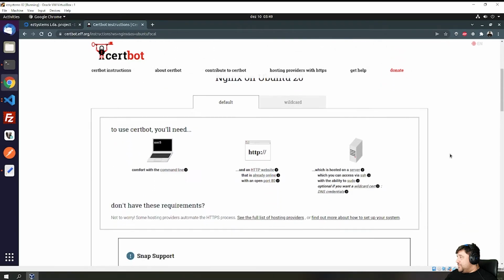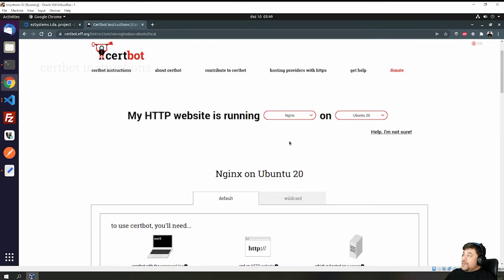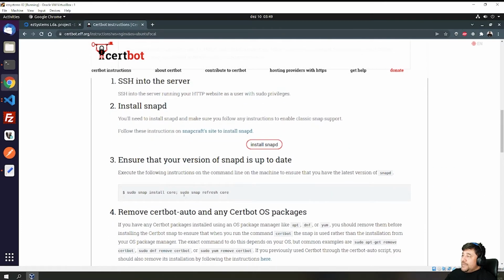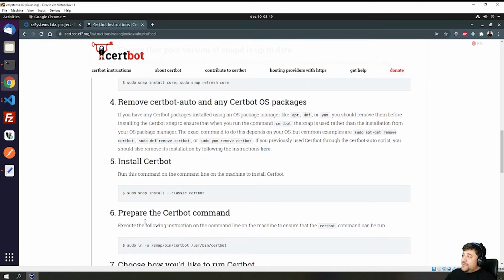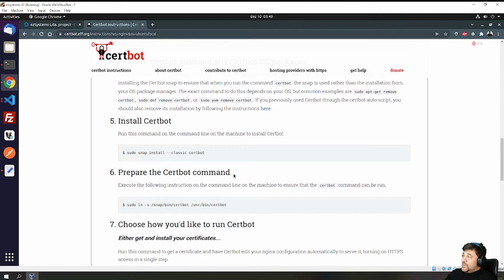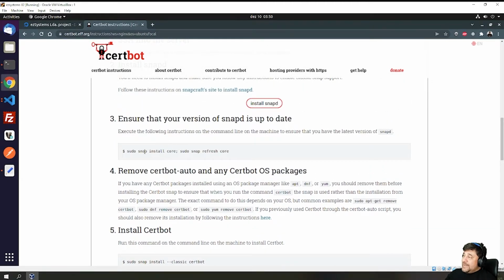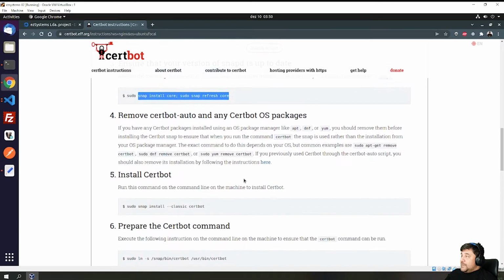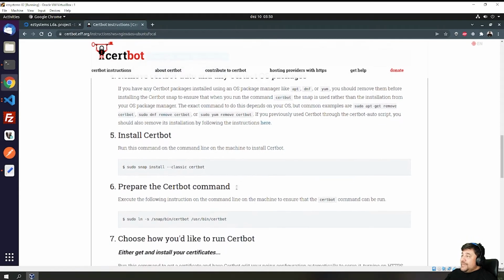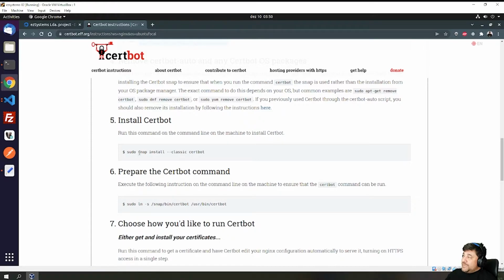This is important because the instructions that you're going to get are different for each flavor of Linux, and also for what it is that you're running, because NGINX actually has a specific line of code. So you're going to install certbot. These are the steps. You have to install the core and refresh the core, because this ensures that you have the latest version of Snap. And then you're going to install certbot using Snap.